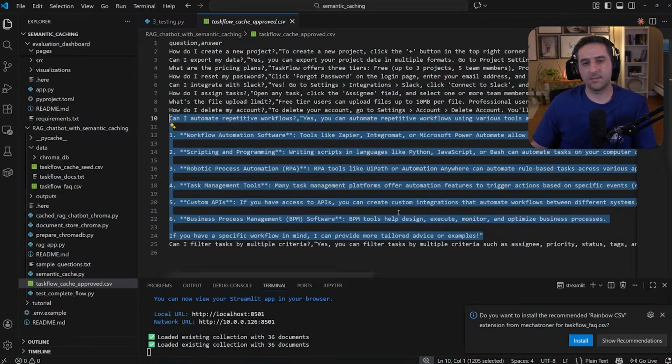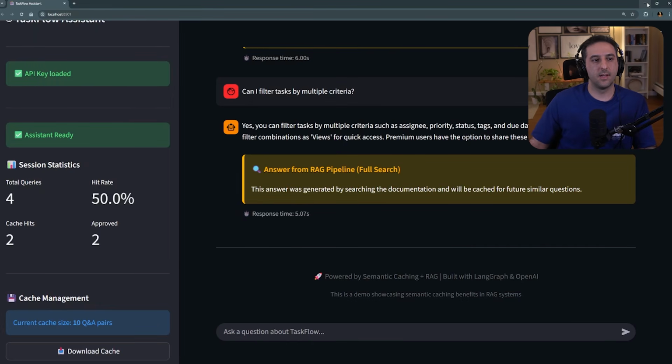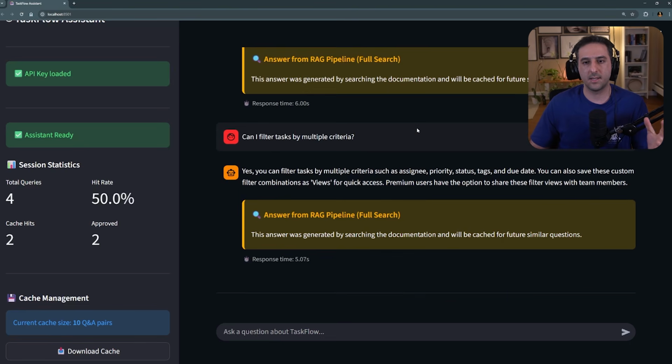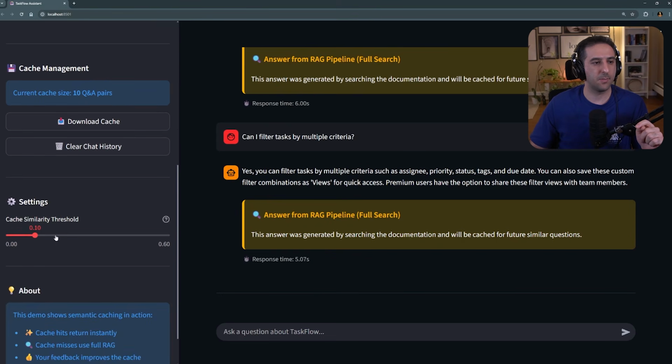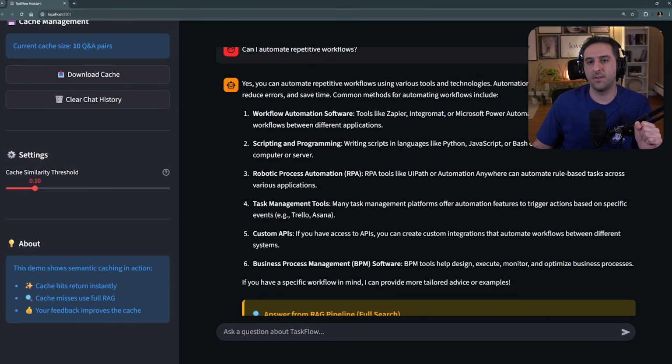Perfect. Let's go back. This is our last question: can I filter tasks by multiple criteria? So this is one way to do it, but you can also implement a more automated pipeline to verify the answers and add them automatically or ignore them automatically, in case you don't want direct human intervention in your database. So that is another aspect. I didn't cover it in this video, but that by itself is a different thing that you may want to add to your system. And I also forgot to mention that you can play around with the threshold in this chat session, and you can test different cache similarity thresholds to see how the RAG chatbot's behavior would change.